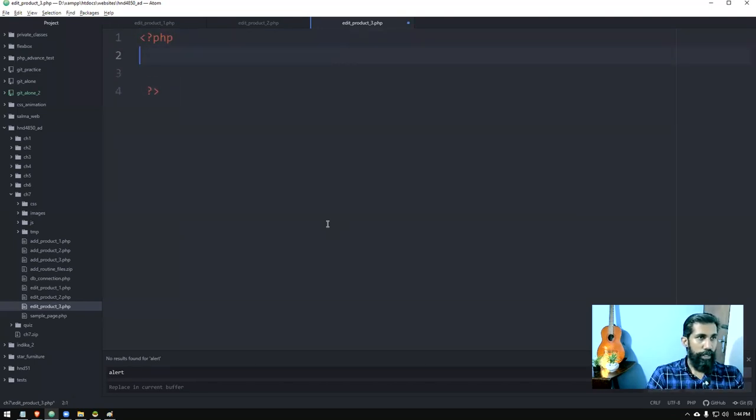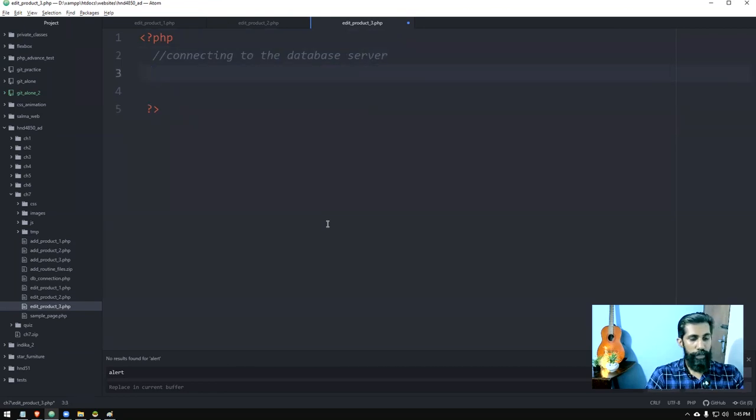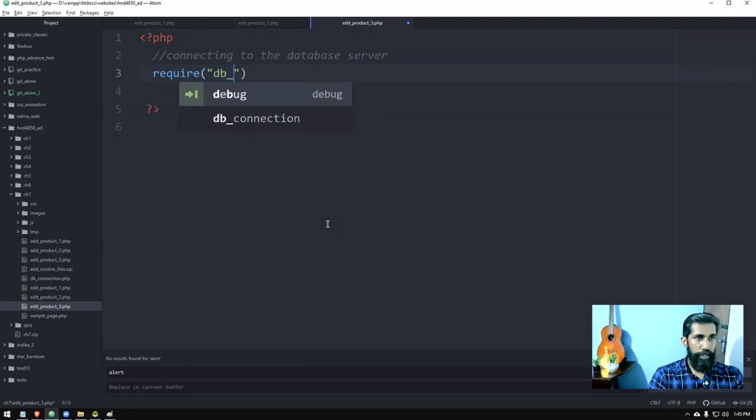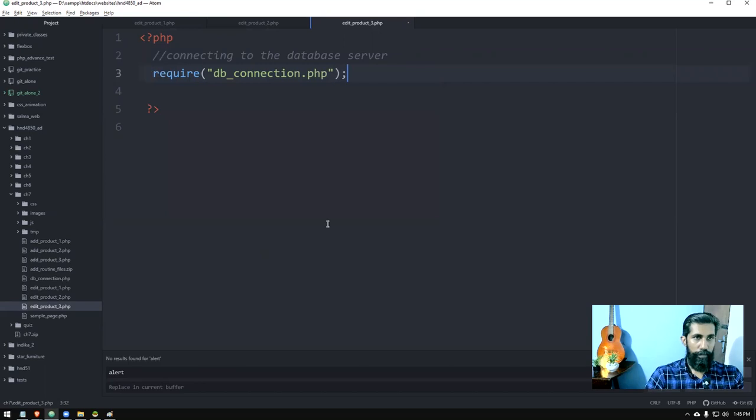First thing first, let's connect to the database. Okay, we are connected to the database server. So you know what to do. You use the require command, then use the db connection file, require db connection.php. Then first of all, we need to make sure from the second page we are receiving the values to the third page. There is a small shortcoming, I will show you that also. This is the problem, I'll show you. I'm going to do it like this.